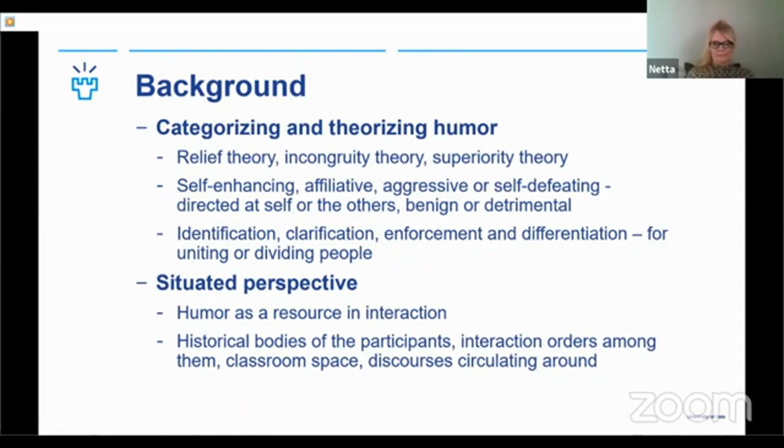And humor has also been categorized as directed at the self or the others and being benign or detrimental. And based on this, you can identify self-enhancing, affiliative, aggressive, and self-defeating types. And humor can be used for identification, clarification, enforcement, differentiation, different types and functions.